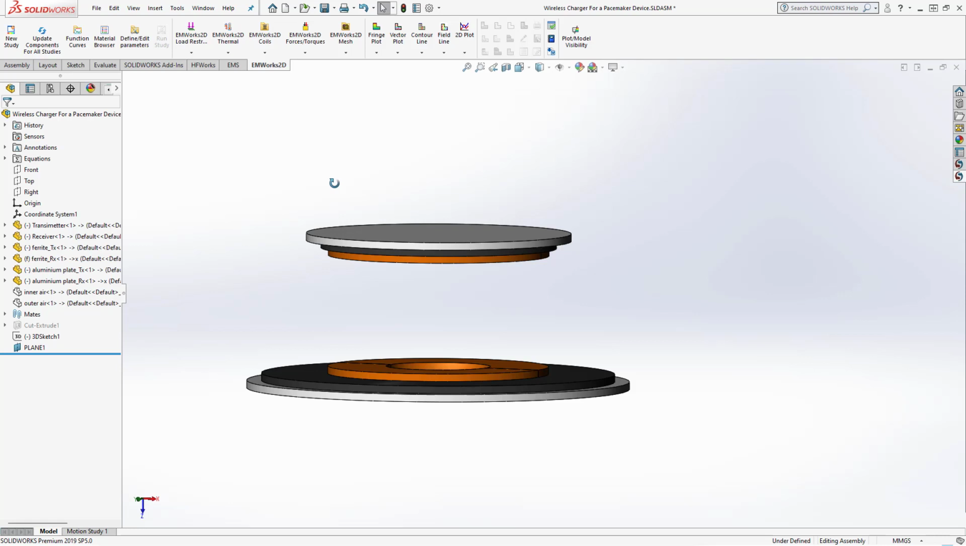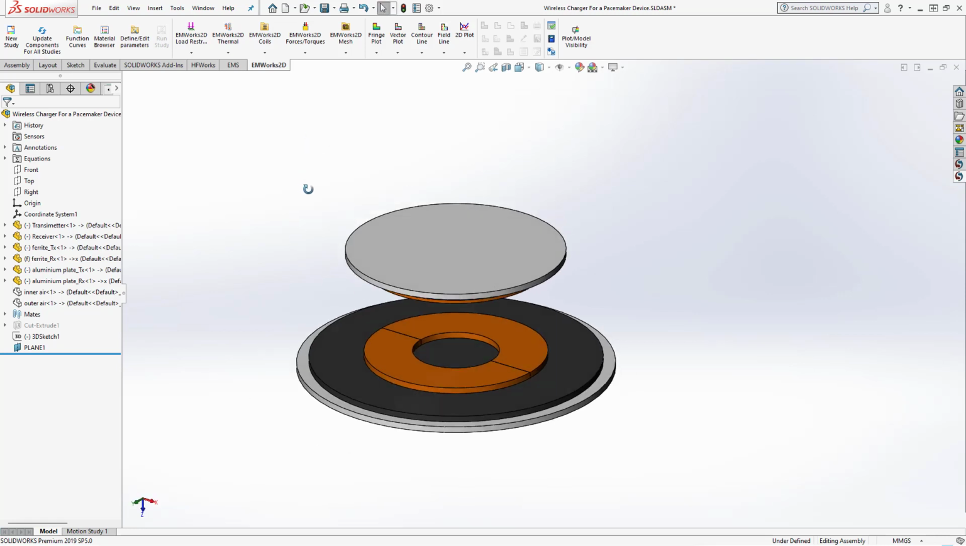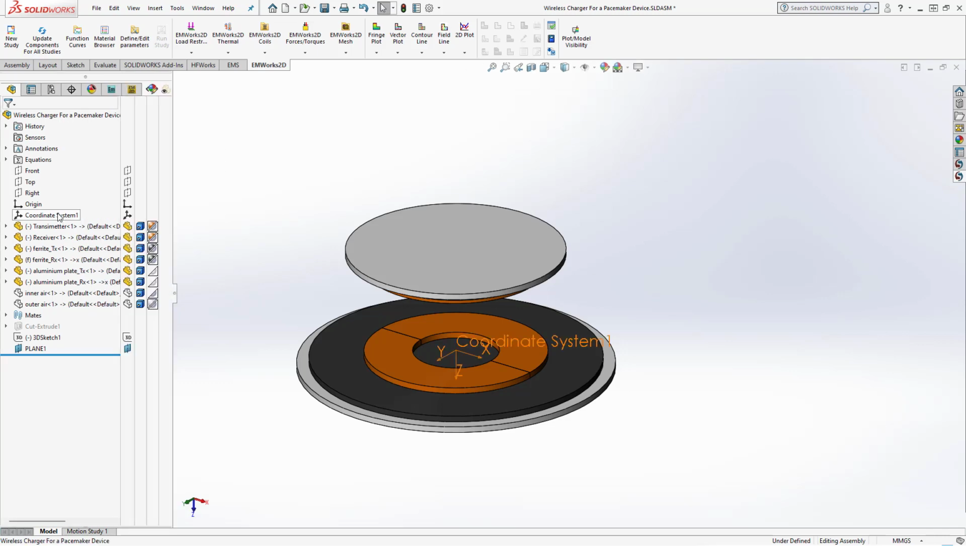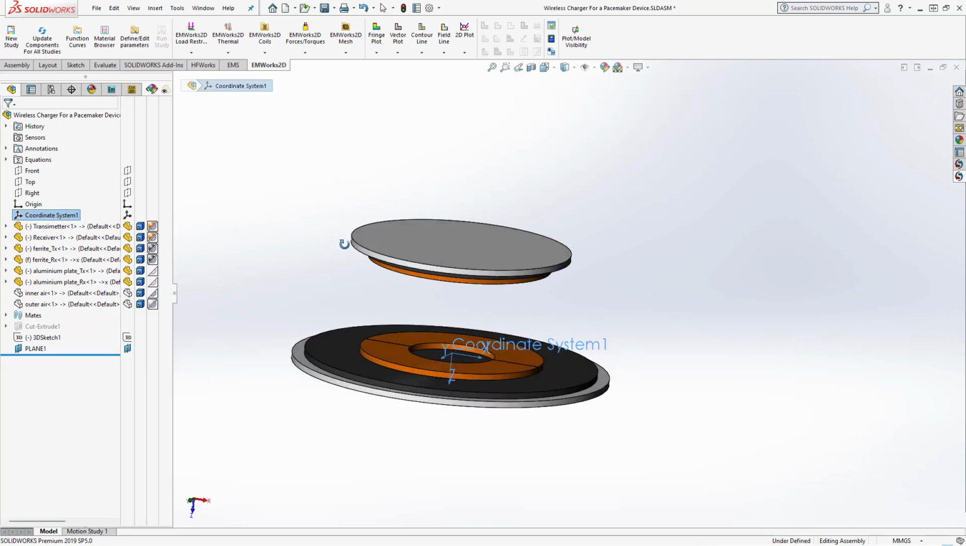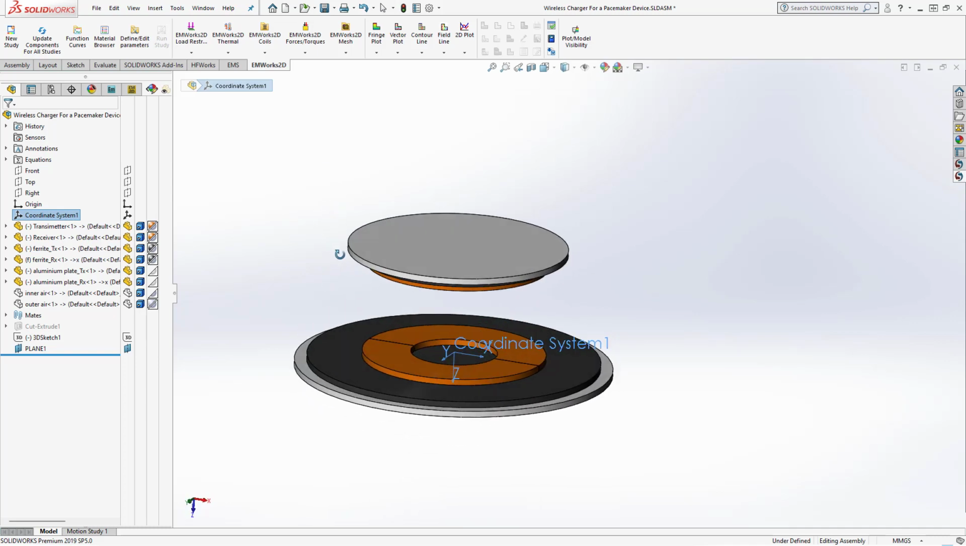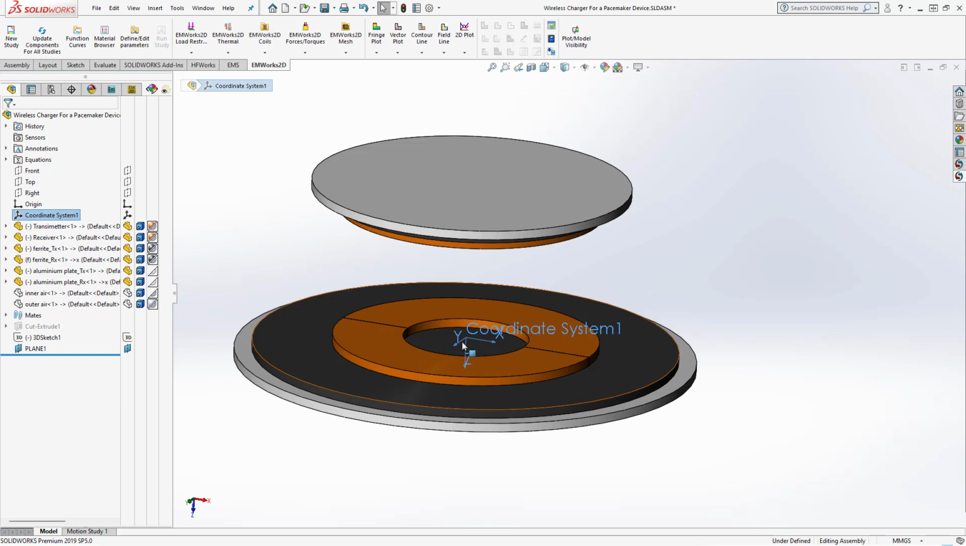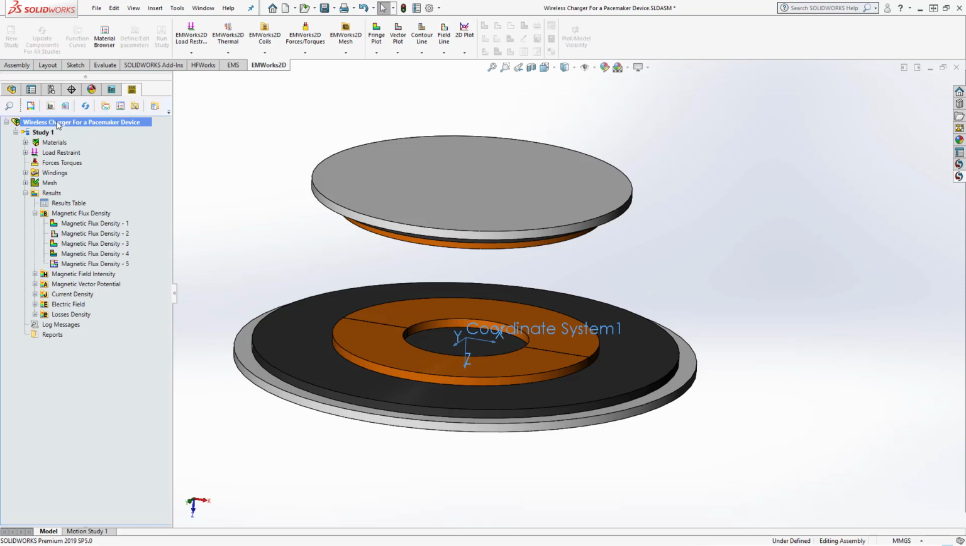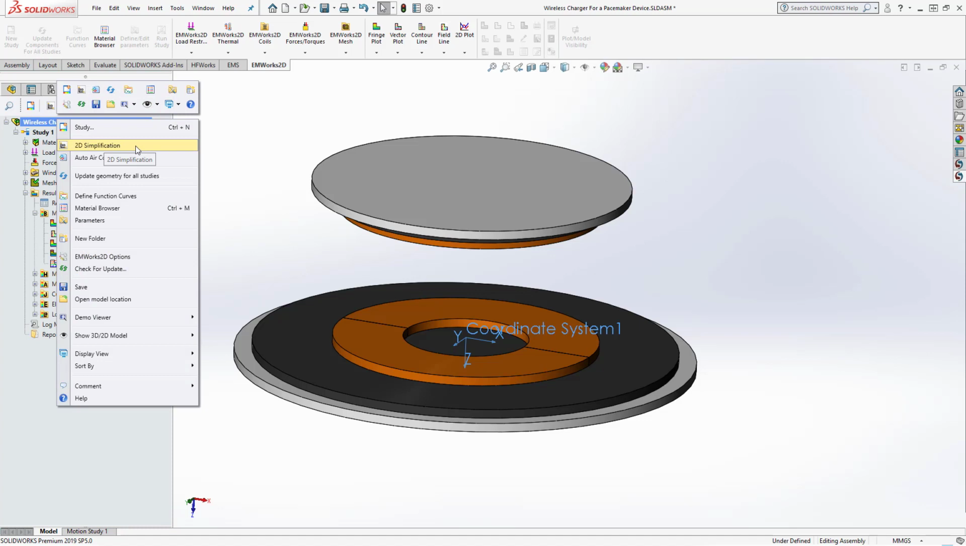I have an original 3D model, for example, built inside SolidWorks or imported from another CAD tool. So you don't need to recreate your 2D geometry to do a 2D analysis using EMS 2D. You define a coordinate system based on the symmetry that you have. I have a rotational symmetry, so I define this coordinate system so that the Z axis of my local coordinate system coincides with the symmetry axis of my model. Then I go to EMS 2D. Then, okay, you select the 2D simplification feature.